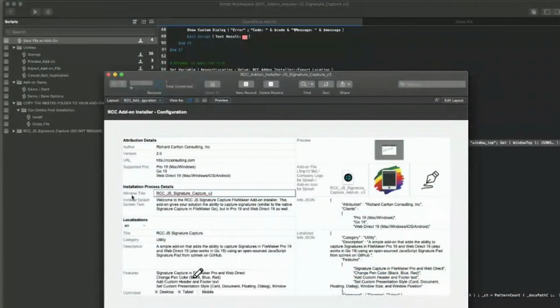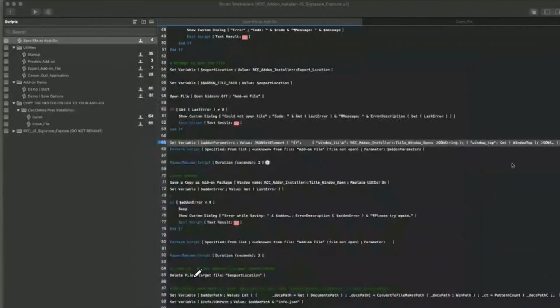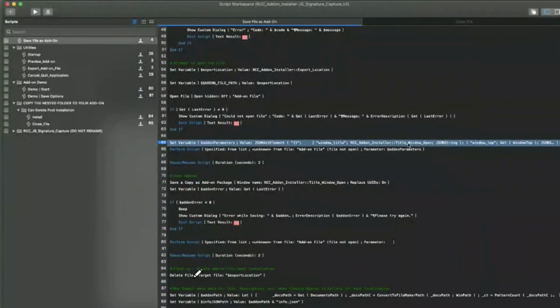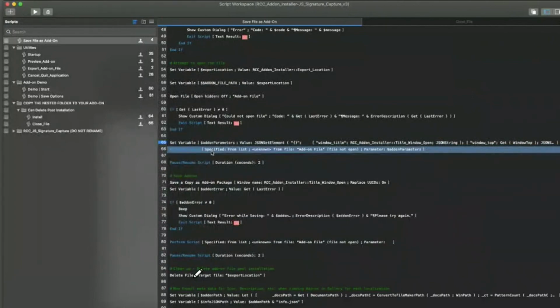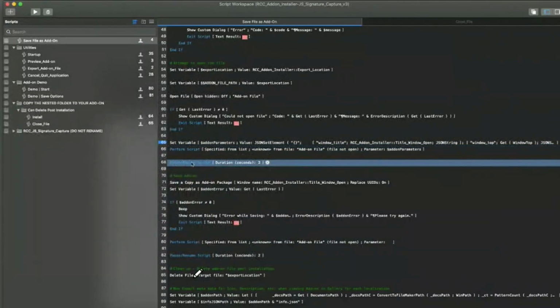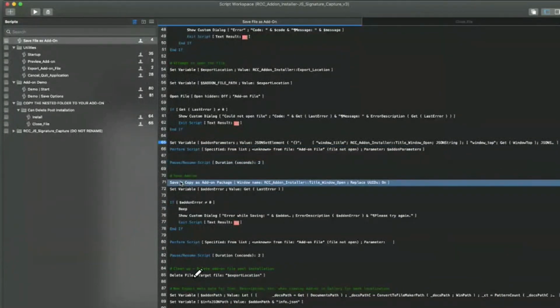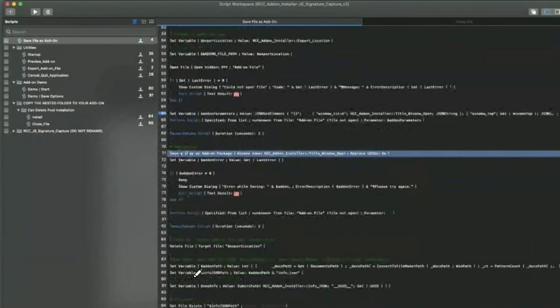So over here, I have a little field called window title, and you have to set this. When you set this, that's what the window title will get set to when the add-on file itself opens. So we call that, we open the file, and then we just make sure that the file opens up correctly, and then we run our save a copy as add-on package script step.